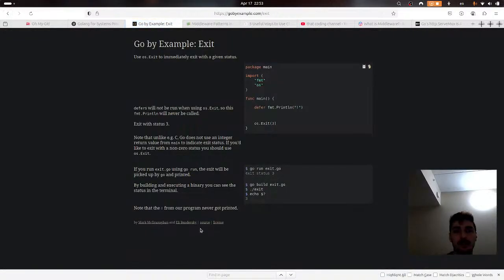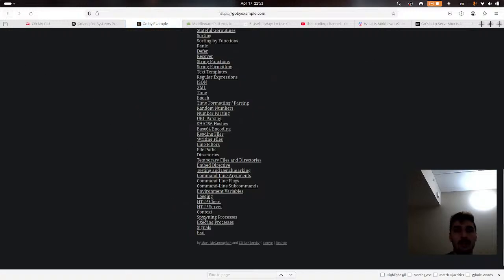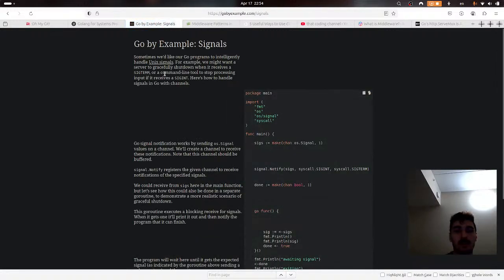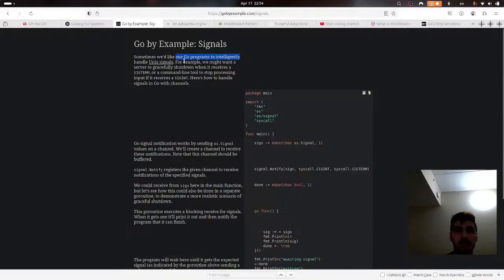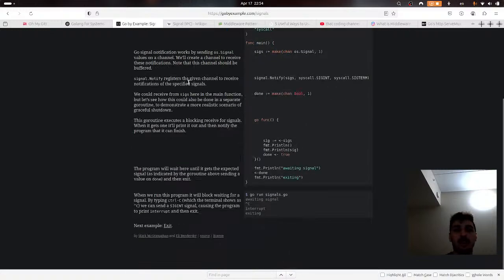Exit. Defer exit signals. Performance and Unix signals. Over the Wikipedia page, we might want the server to gracefully shut down when it receives SIGTERM or a command line tool to stop processing. Go channels.